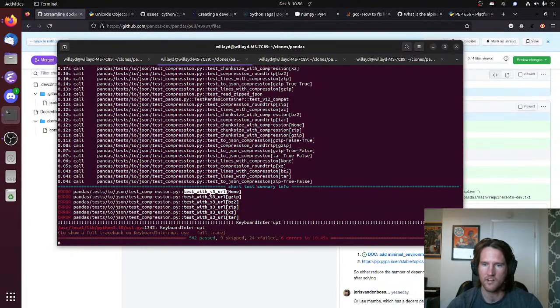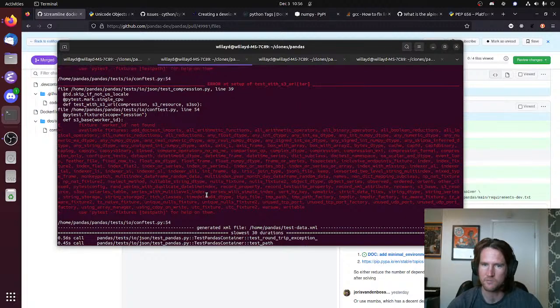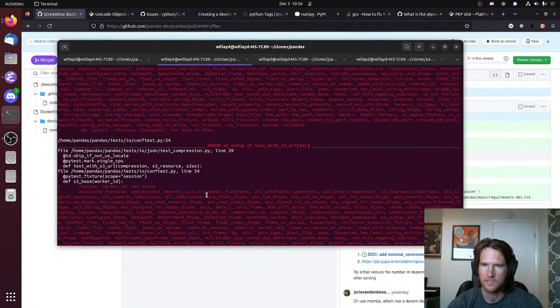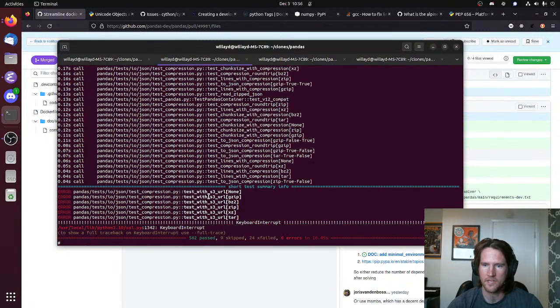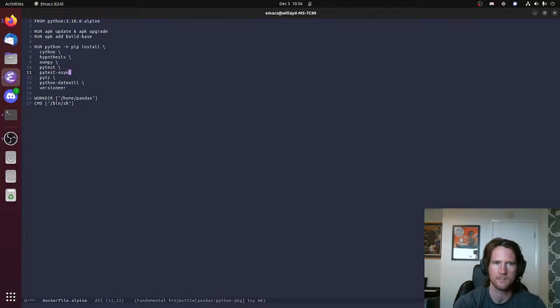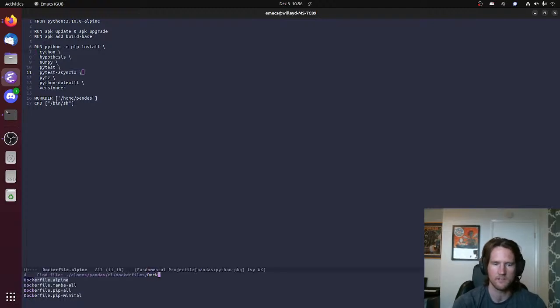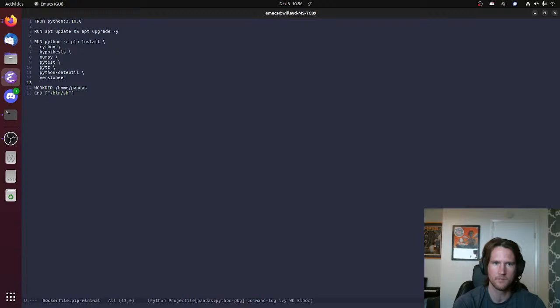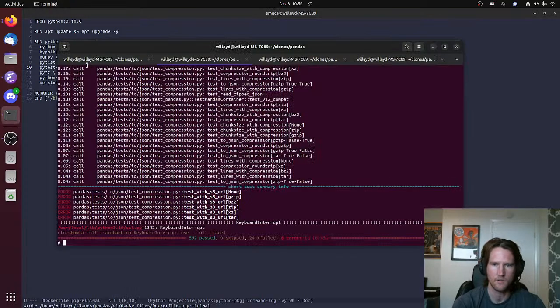You can see these are S3 tests, right? So they're failing because S3 isn't installed. We probably should make those skipped if S3 isn't installed. It's not in scope of this initiative today, but okay, so I also need to add pytest-asyncio. So we'll add that to Dockerfile Alpine. We'll add that to Dockerfile pip minimal. And I think that's good for now.